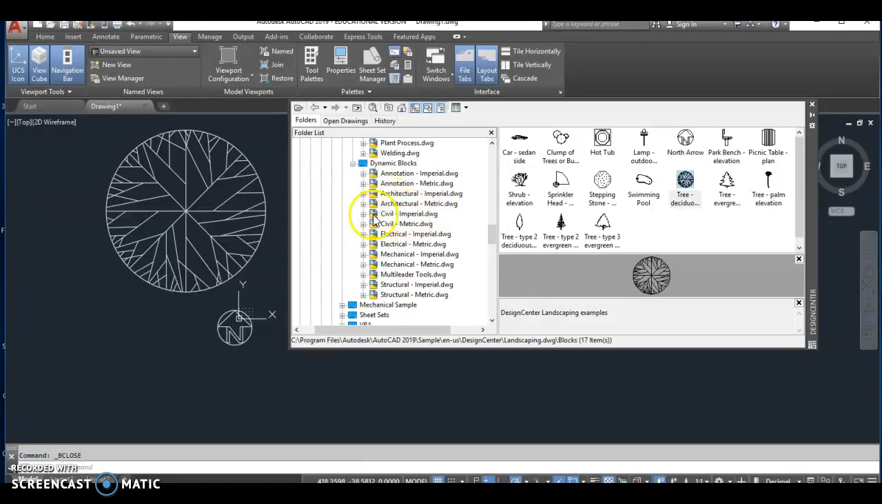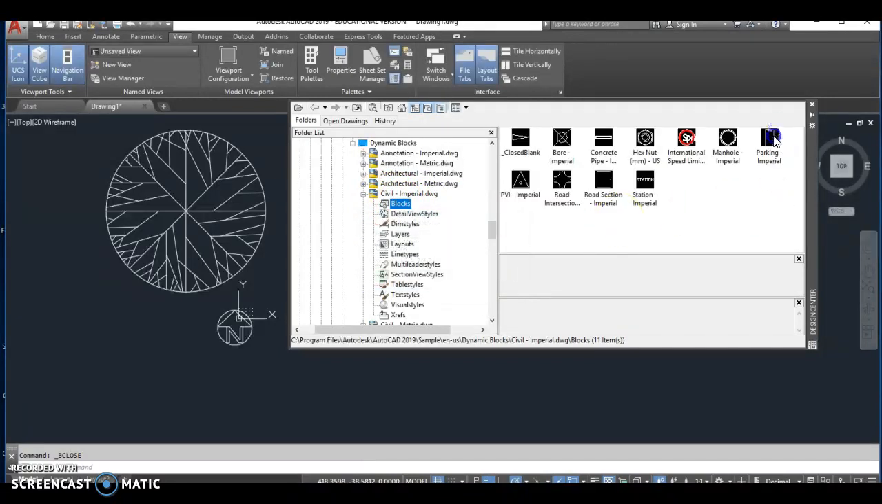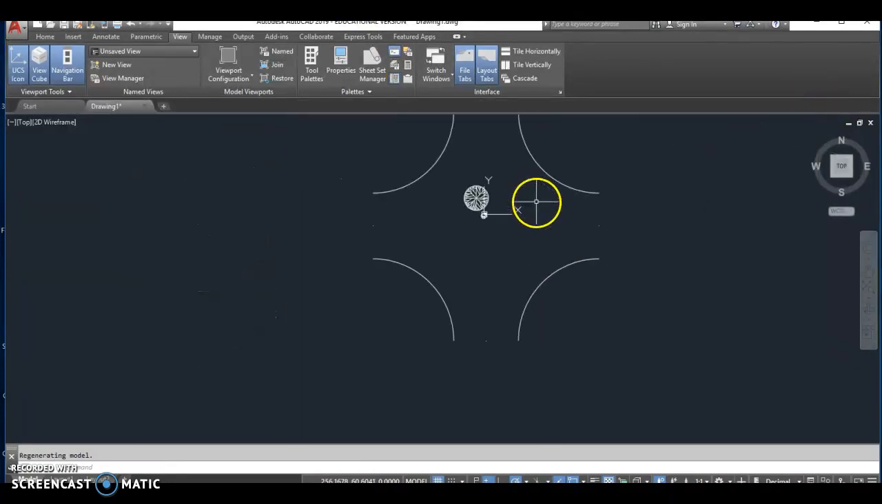If you're working in the Imperial world, which we are in the United States, we go over to Civil Imperial. If I just double click on blocks here, you're going to see that I've got some blocks that'll be generated and have a nice little preview. All right. So for example, let's say that I wanted to pick this road intersection. If I drag and drop this into my drawing, I'm going to close this out because more than likely that came in really large. I'm going to go ahead and erase those blocks that I have there.